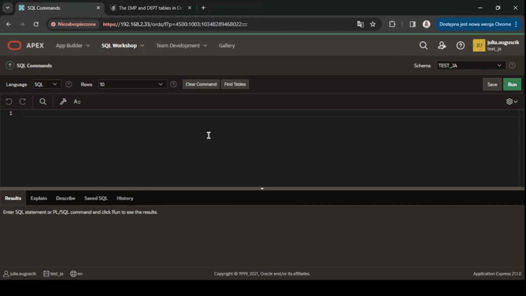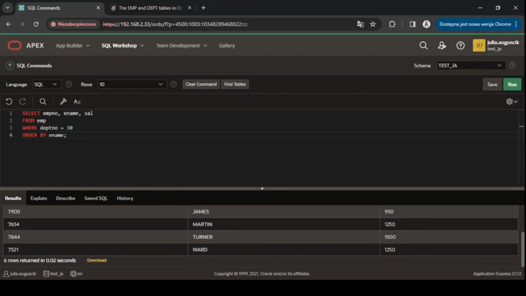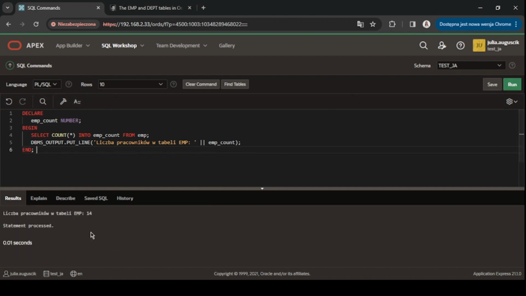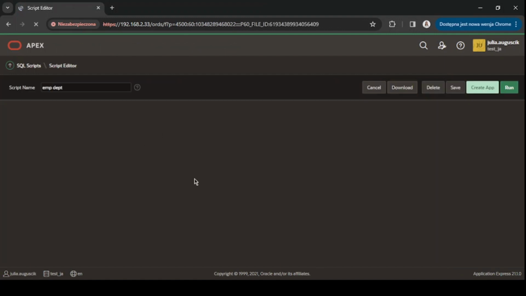Next is SQL Commands, which is a field for executing both SQL and PL SQL queries. I will present in SQL. And in PL SQL. SQL scripts allows you to create, run, and edit all SQL scripts that are in a given database.